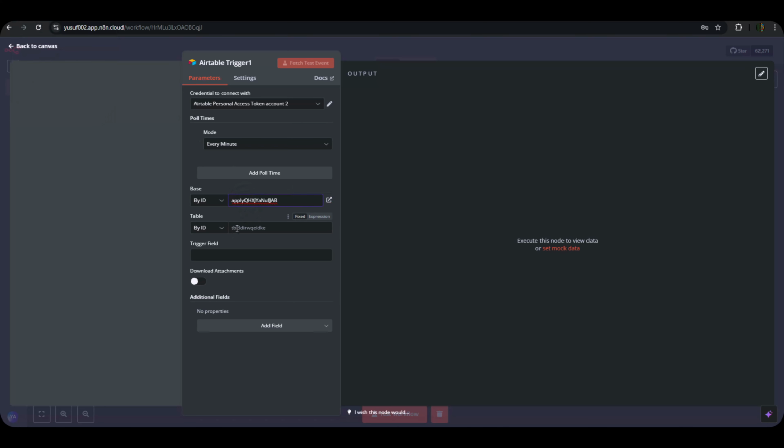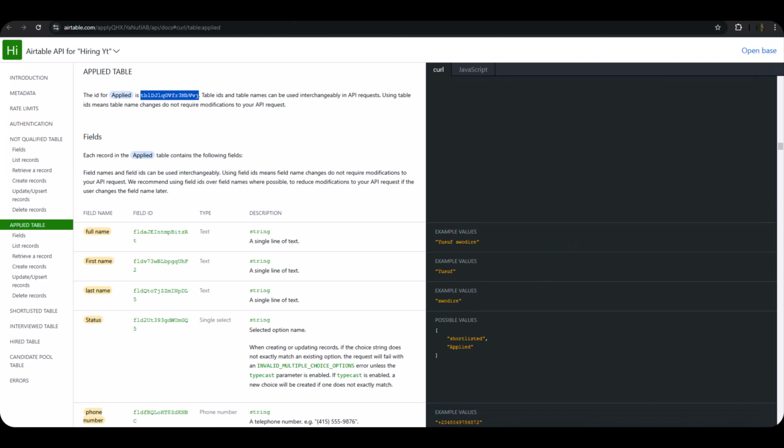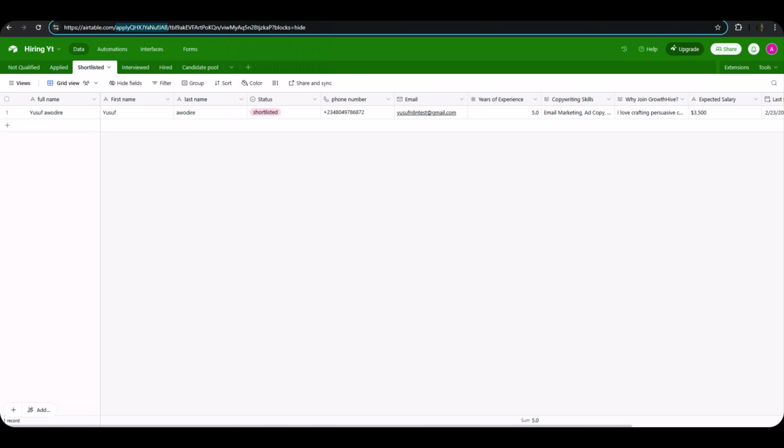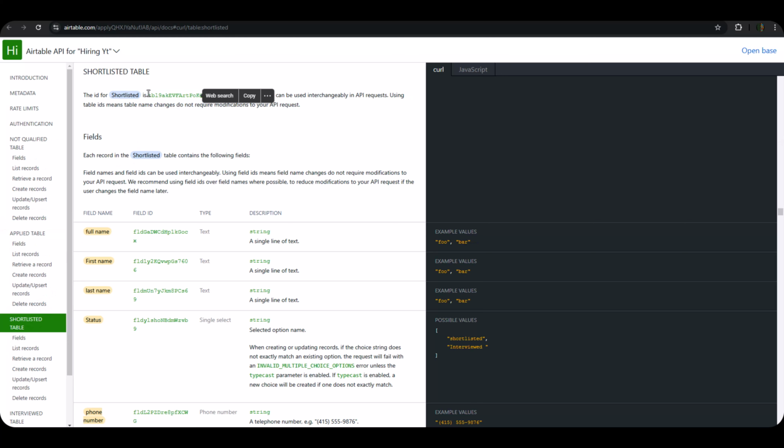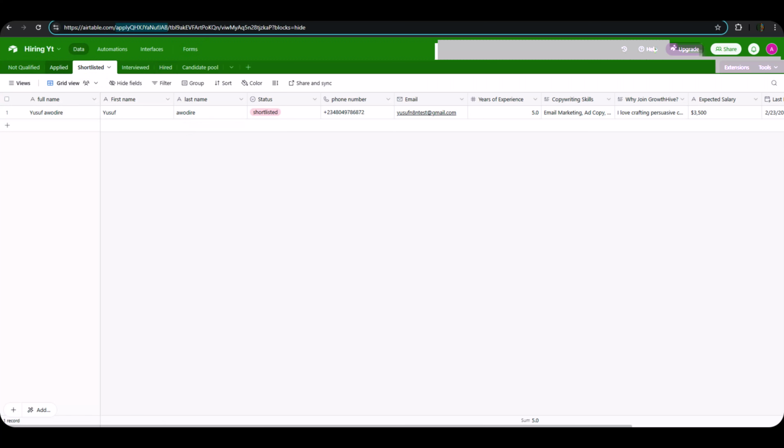And for the table ID, like I showed you earlier, we click on the help API documentation, then you bring it to this table. The table we are triggering now is the shortlisted table, so the shortlisted table is the table ID we are going to be copying. So let's copy this and confirm it's the one. Yeah, the shortlisted table.